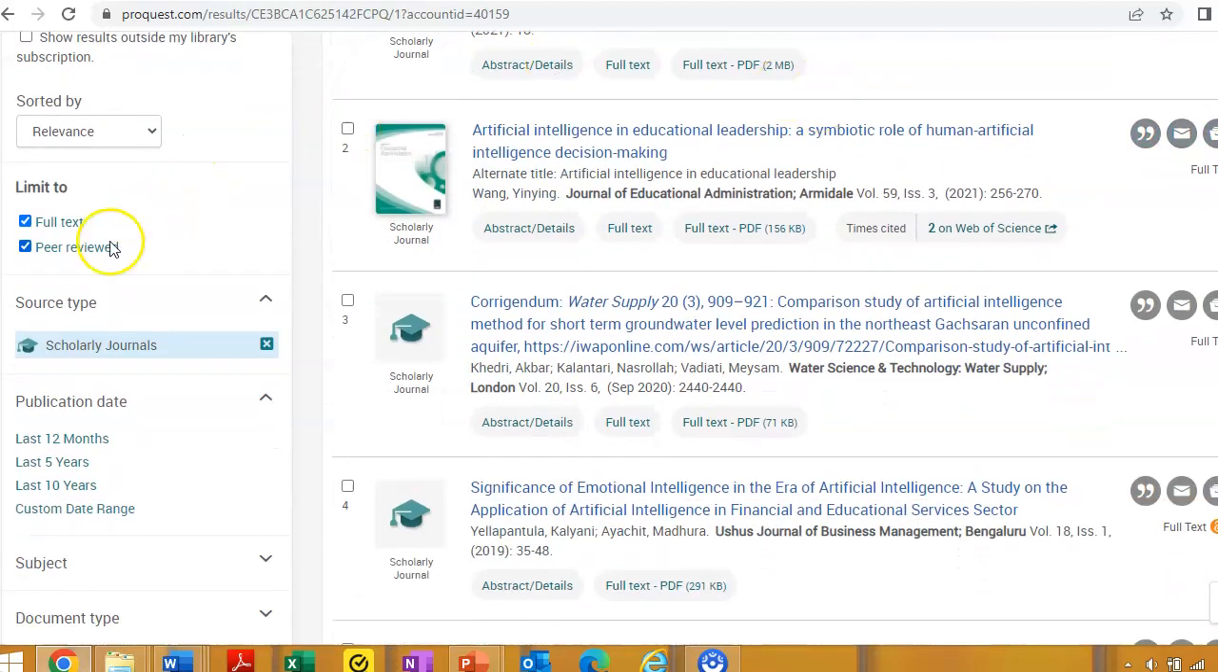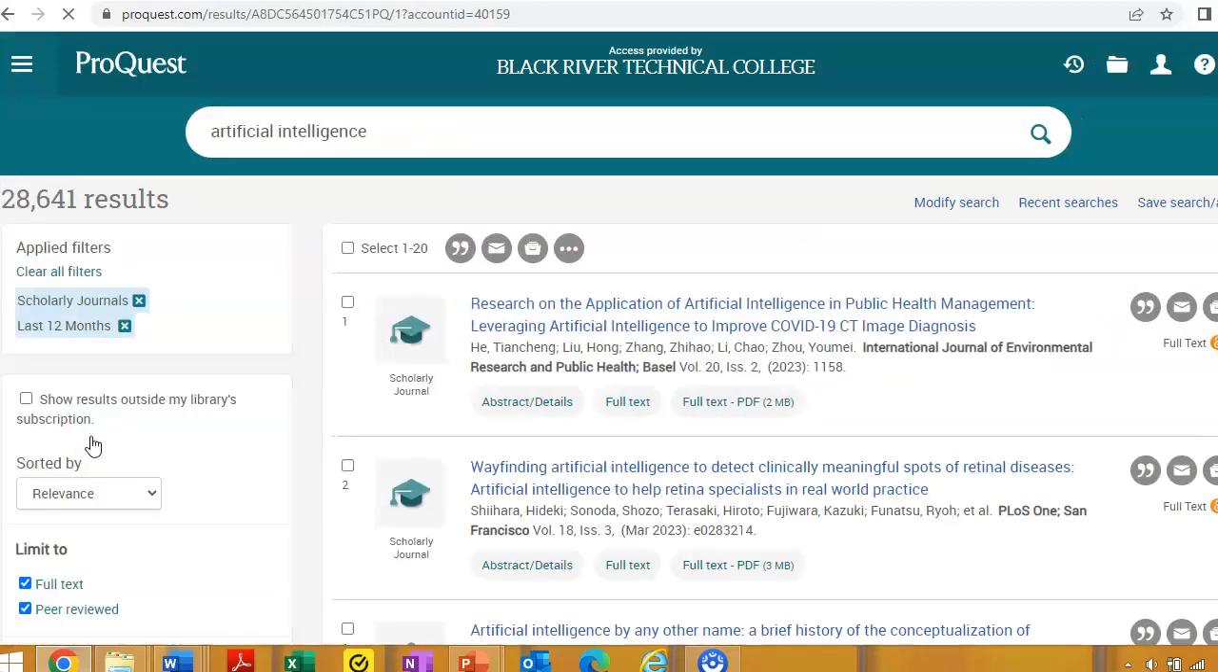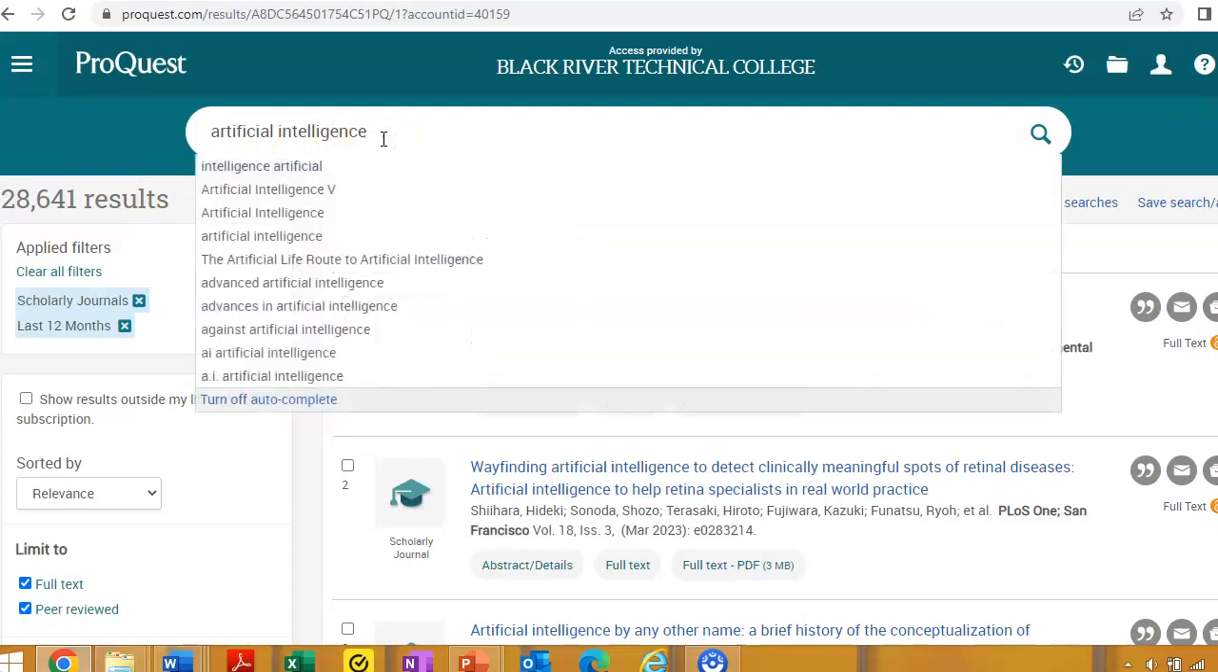Again, we have full text peer reviewed right here, scholarly journals. We want within the last 12 months. And that's going to narrow down our sources significantly. We have down to 28,000 or so results here, and we can even broaden our topic if we want.